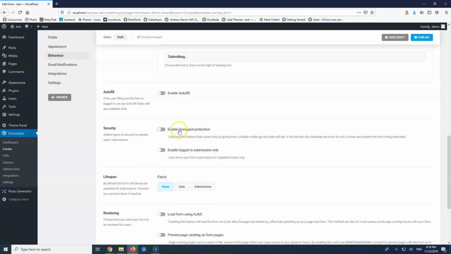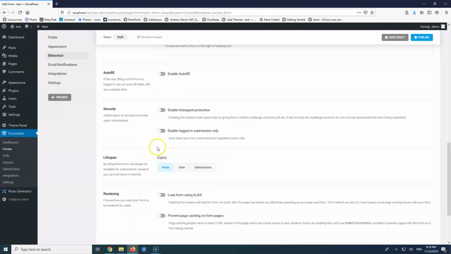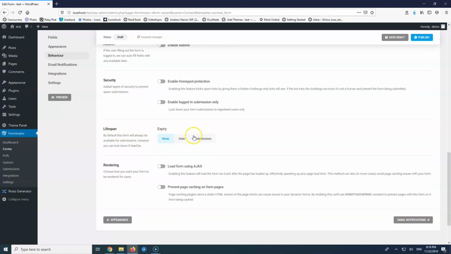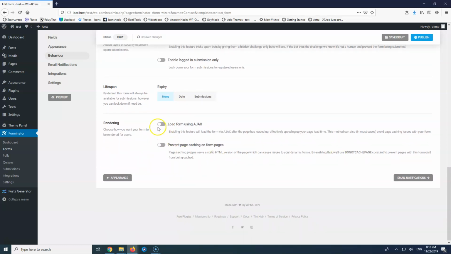Security, as you can see, enable Honeypot protection. It will block some plugins and some things in Chrome or something. And if you want only the logged in users to be able to see the page and submit the content. Okay, lifespan, this is if you want to delete everything after some date or something. And I will not touch any of those. This is for caching plugins.